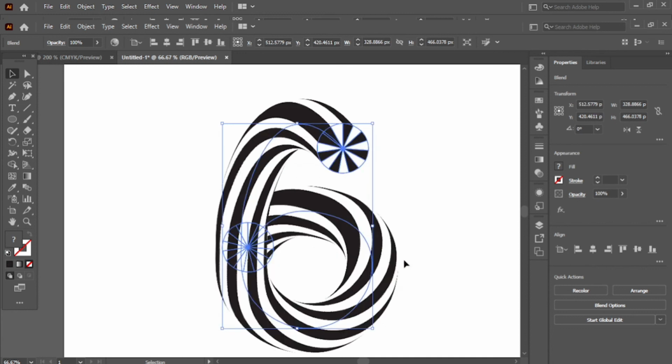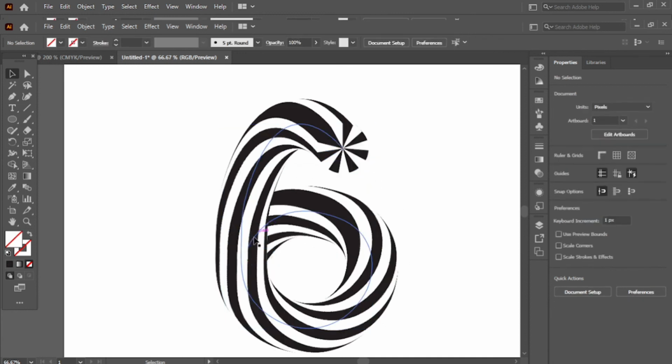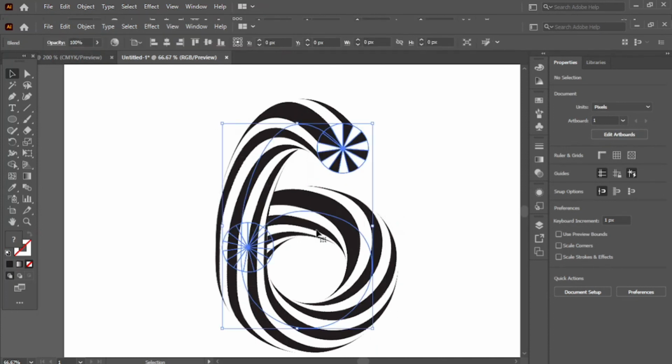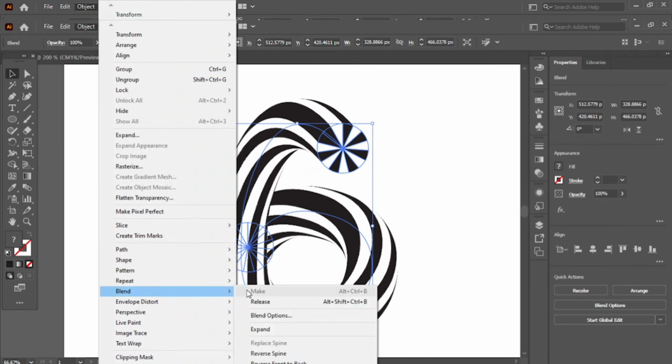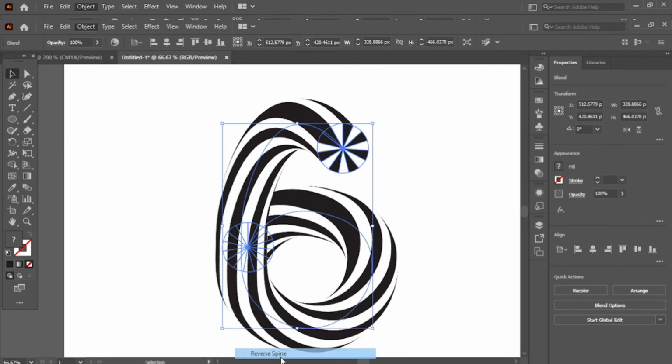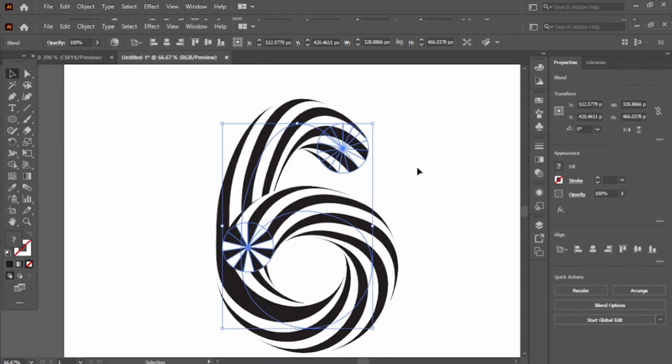Look at this. Increase the size. Look at this. Now bring this edge to the front. Go to Object, Blend, and Reverse Spine. Look at this.